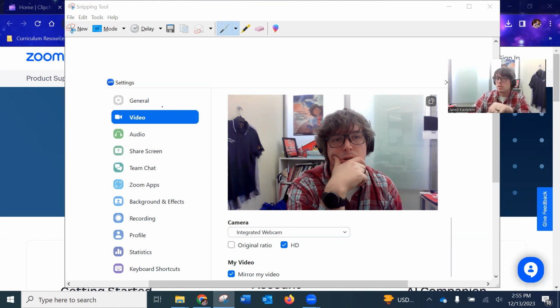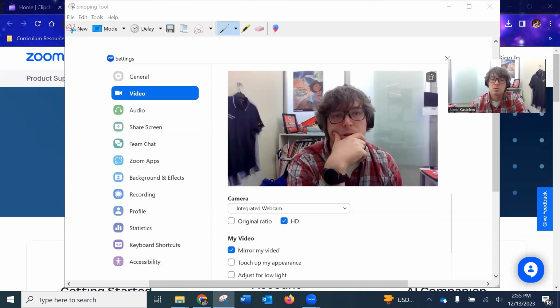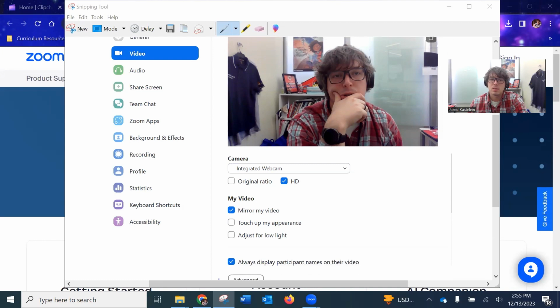If you go to your settings on Zoom, and then over on the left-hand side where it says video, this is something I found recently. There's an HD button. All my old videos were kind of grainy and I didn't like that. I thought it was just the age of my computer. No, you can click this and it'll make your videos a little bit more crisp, as you're seeing now. There are also a few more settings like touch up my appearance, which I don't use, and adjust for low light, things like that.